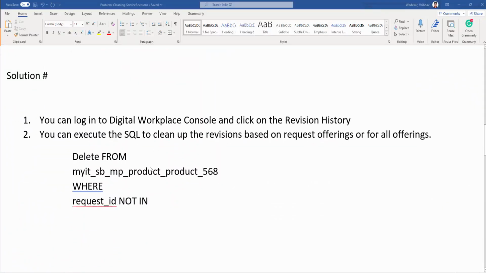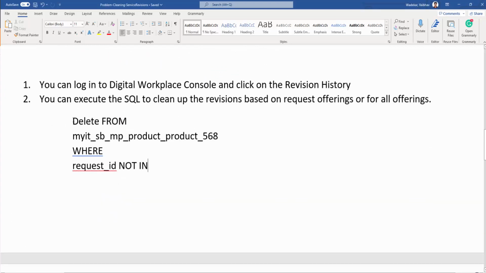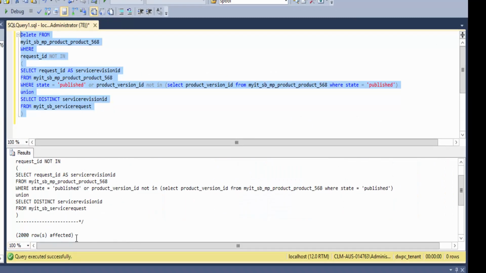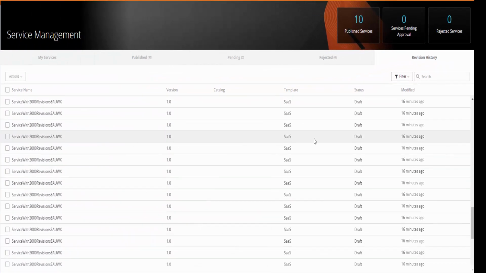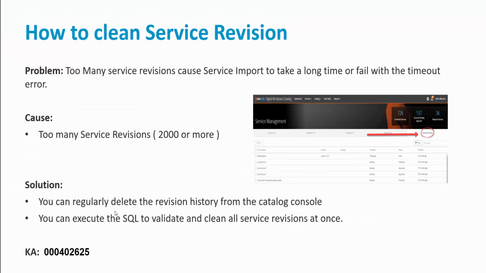So how do you get rid of the service revisions after we found out that there are about 2000? If I go ahead and execute this query from the KA at the database level, you can see that there are about 2000 rows. Now let us go back to the catalog console and see if we see any of the revisions that we had here. I will just refresh the page, and you can see that in my revision history, I no longer see the revisions which are in the draft status. So we were able to clear all those 2000 revisions by executing one single select delete statement. So this concludes our second topic on how to clean service revisions.